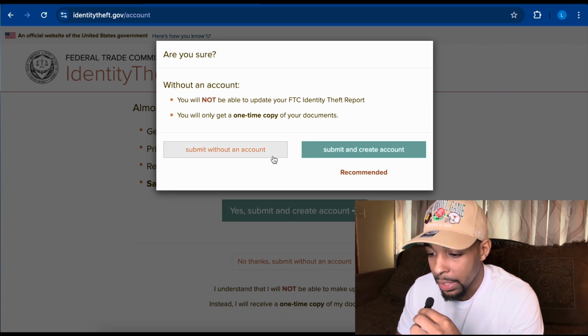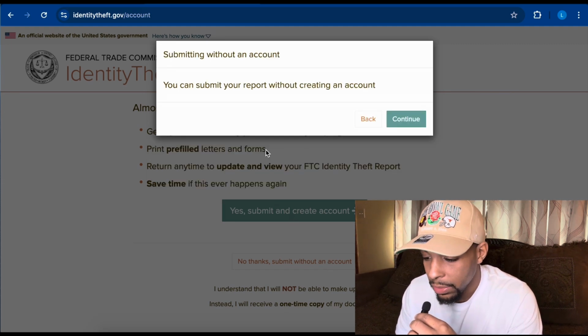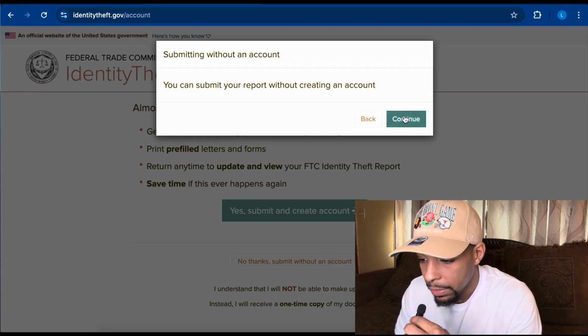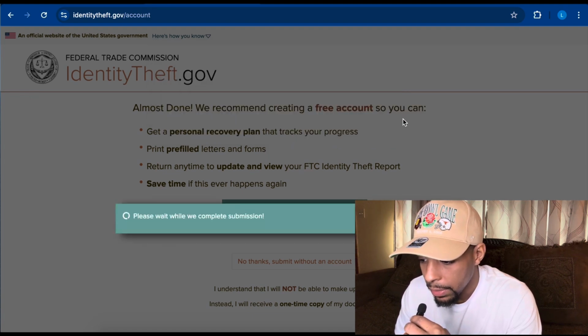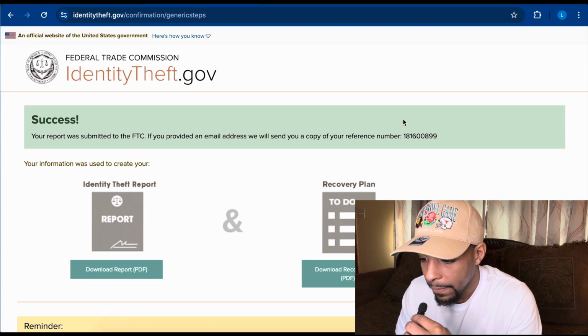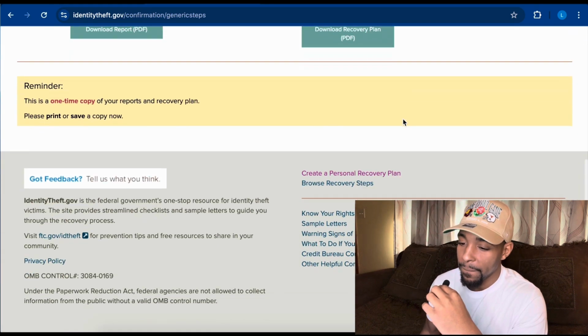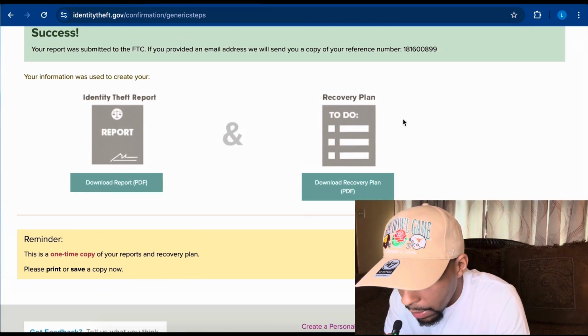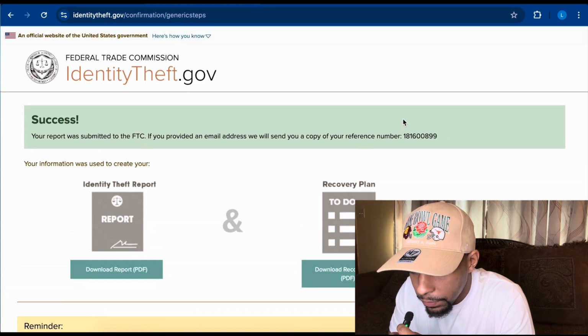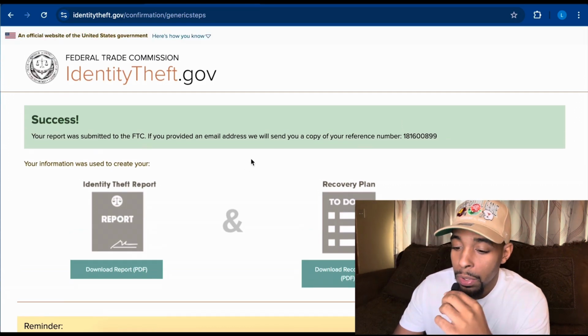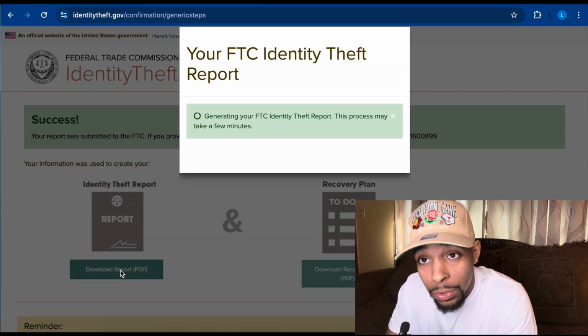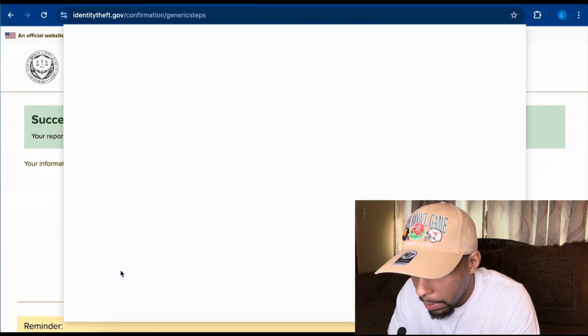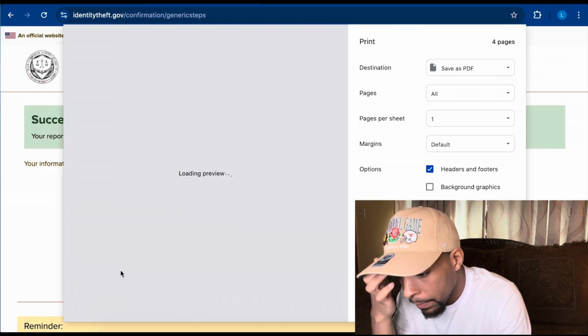So we're going to submit this. It's going to ask you, are you sure? Submit without an account. Yes. Continue. And bam, we have submitted it. So this is an important part. You want to download the report. So what we're going to do, we're going to download the report as a PDF.